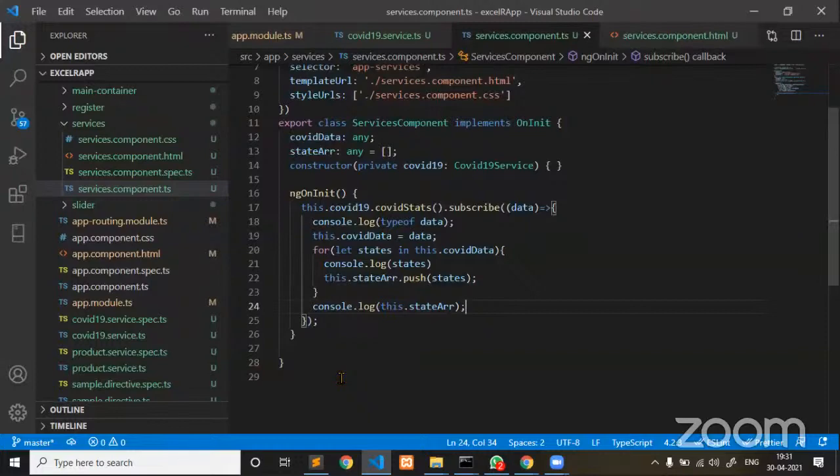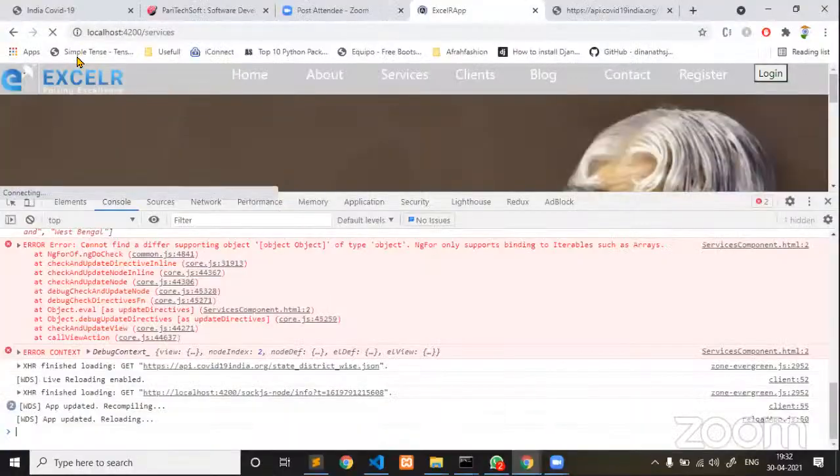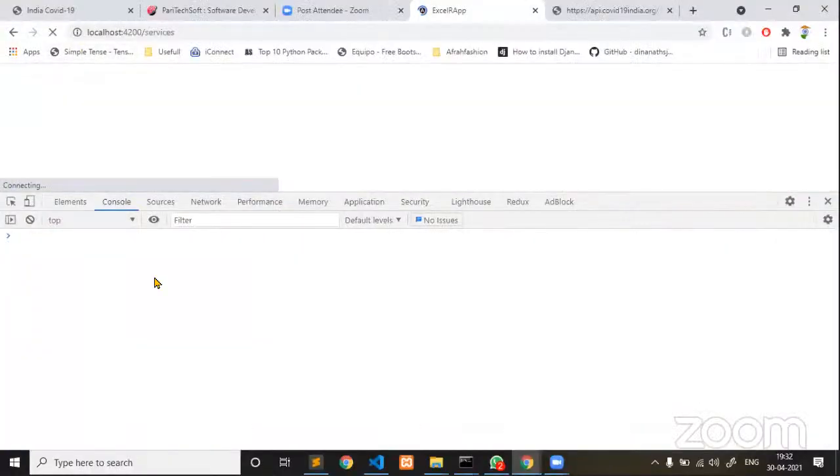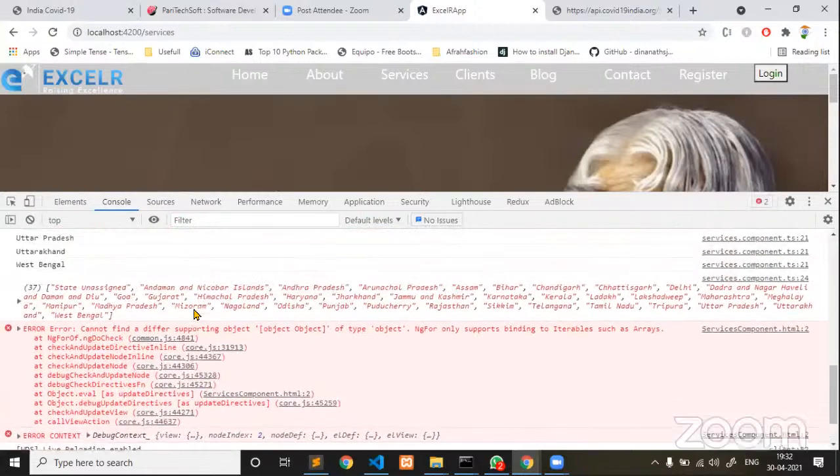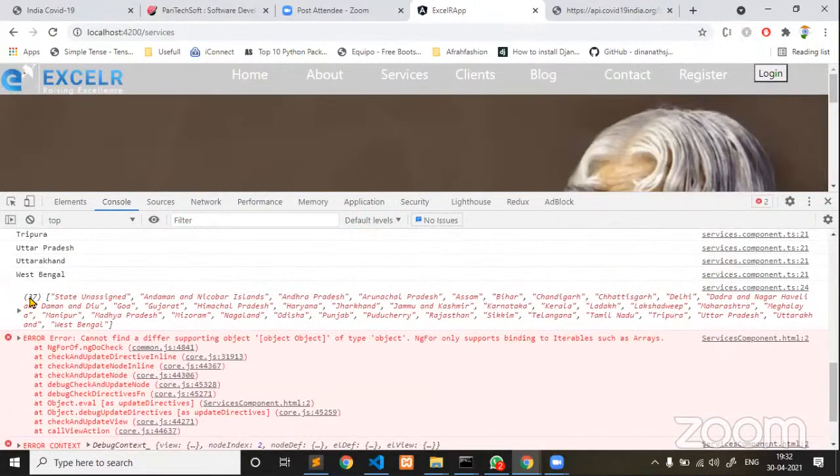So now the array we constructed, guys. Let me come back. Since we constructed an array, now you can go back and see all the states we have pushed. There are 37 states that were pushed into one particular array. Now you can see here, ng-for still only supports an array, but for each array, again, we have to prepare data.